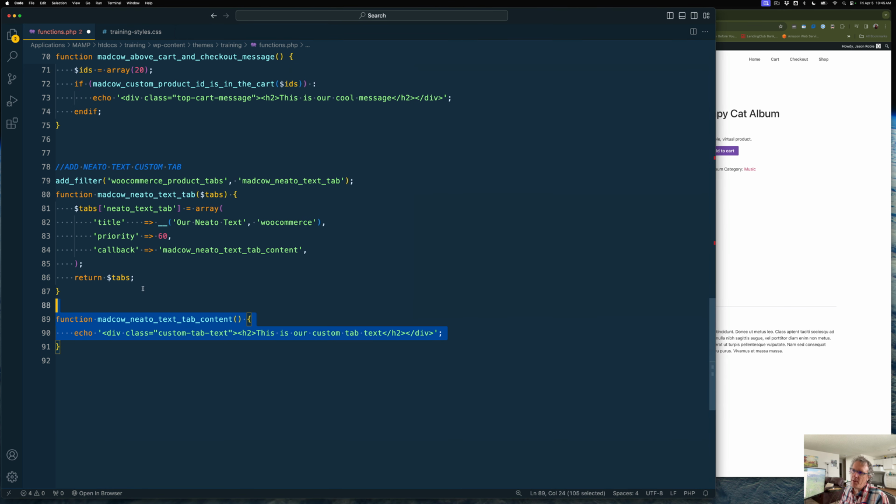So this is the completed code. I will include this in the description and a gist as usual, but what I basically want to do is quickly run through how this works, and then we'll show it on our page, and then show a little bit of a customization, and then yeah, we'll go from there.